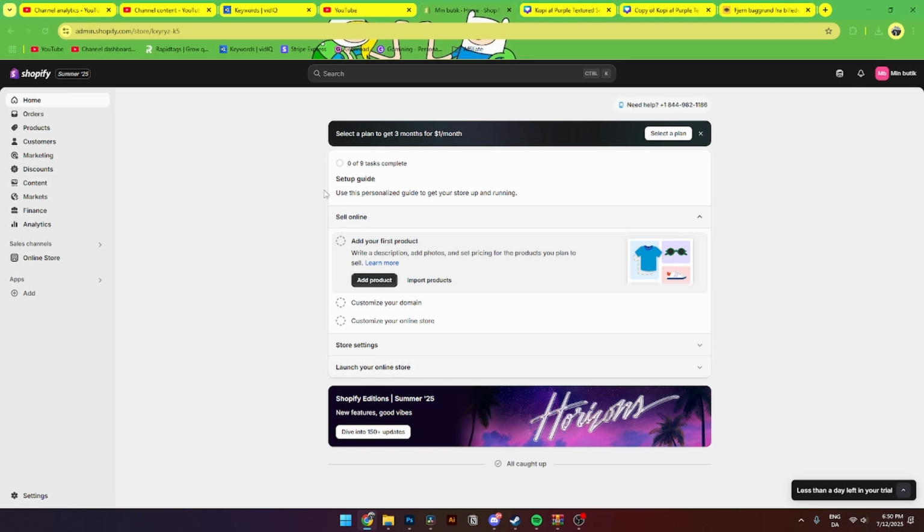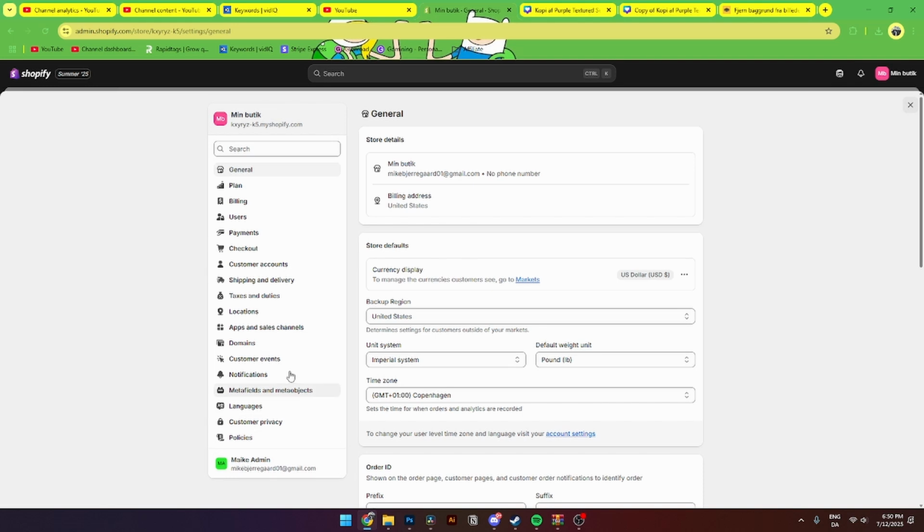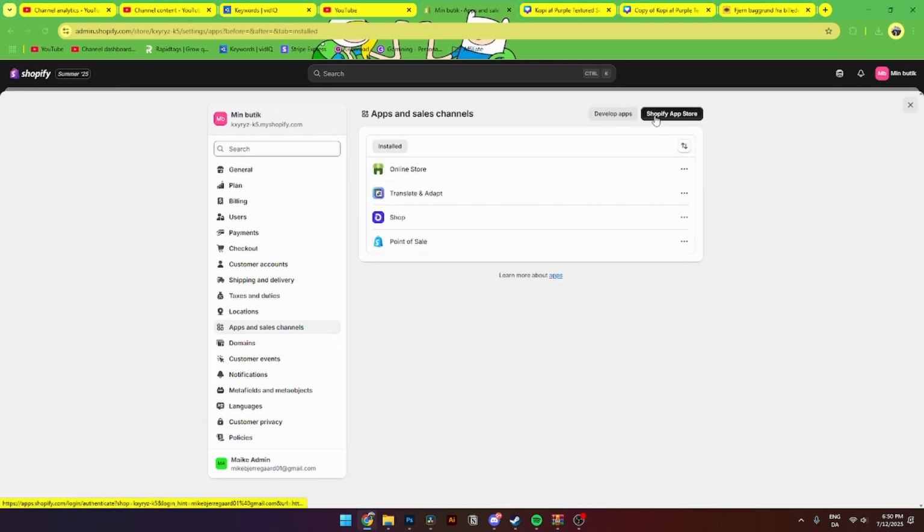Then from here, you need to go up to the admin page. Then from here, you need to go over to the left-hand menu and go down to settings. Then from here, you need to go over to apps and sales channels and go over to Shopify App Store.